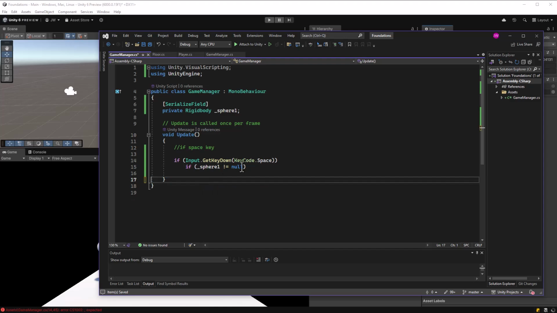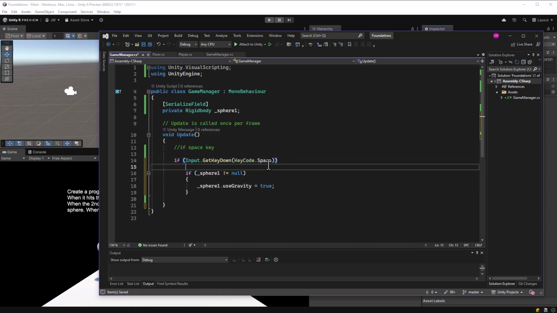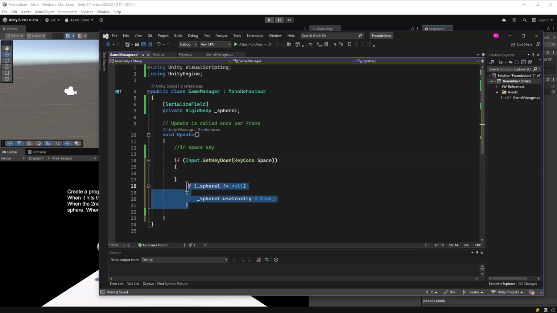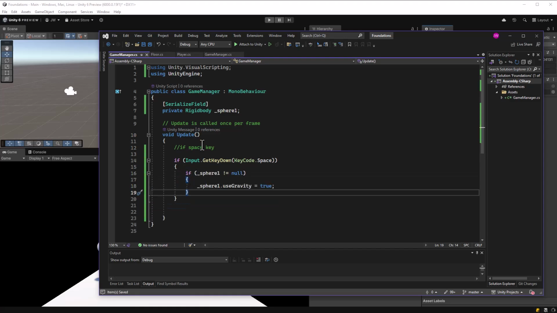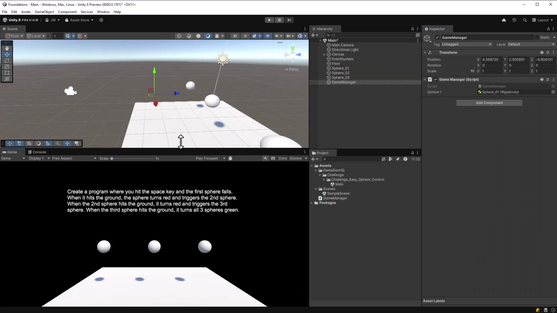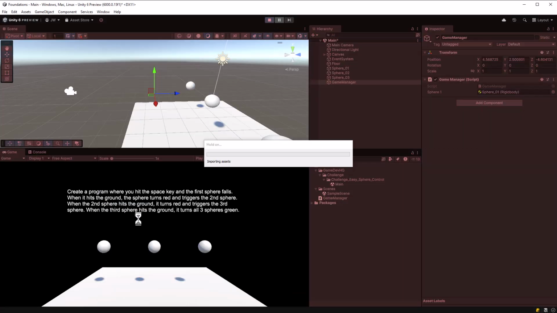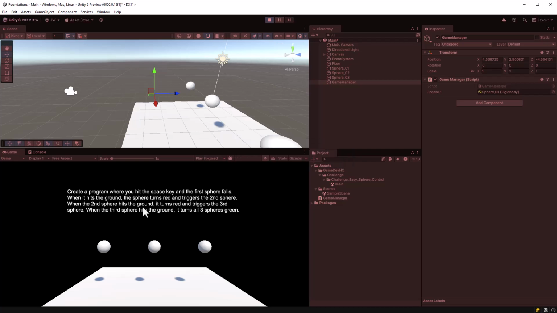And we're going to attach this right under here. And we might need our multiple brackets now. So we're going to add brackets there and put this in. And there we go. So we check for the space key. If the sphere 1 is not equal to null, meaning it's successfully assigned, then we enable gravity. We can save this, test it out, and that is the immediate problem that we need to solve.